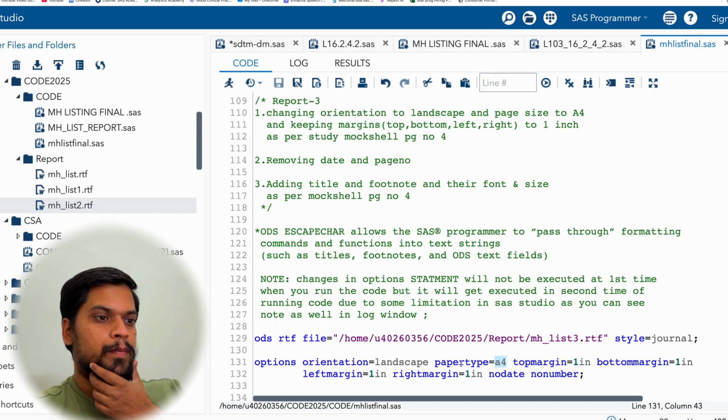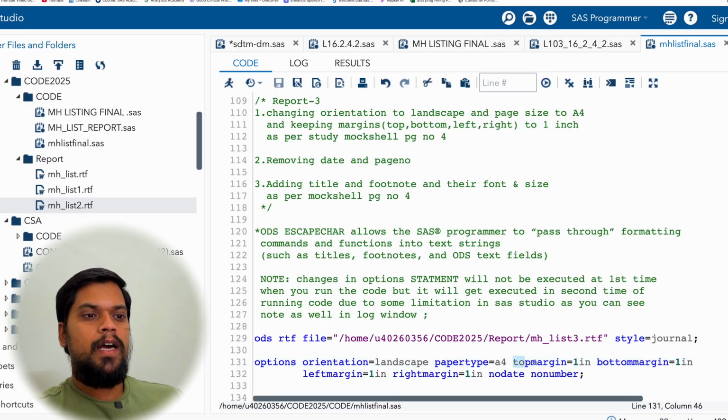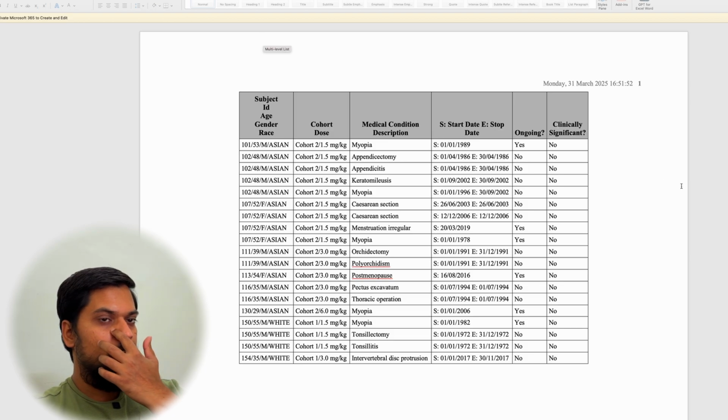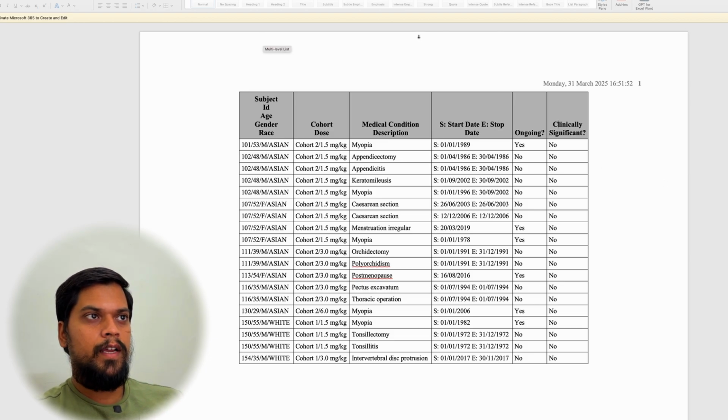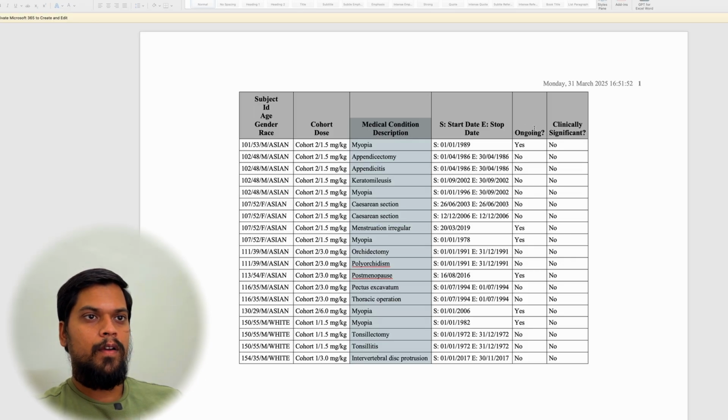So how is this paper type going to help you? Whenever someone prints this, it will be printed in A4 size. Then top margin, bottom margin, left margin, right margin, we have kept 1, and we have removed no date and no number. We don't want date and number. So what does this margin do, guys? Let's suppose you give top margin 5, so from the top it will keep your report down 5. And the same from bottom, left, right.